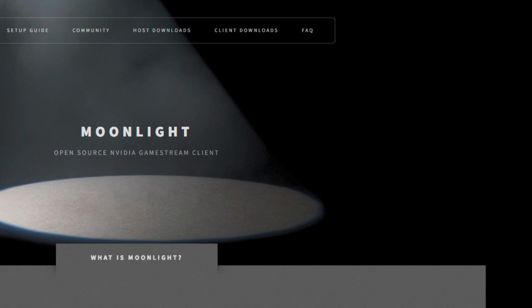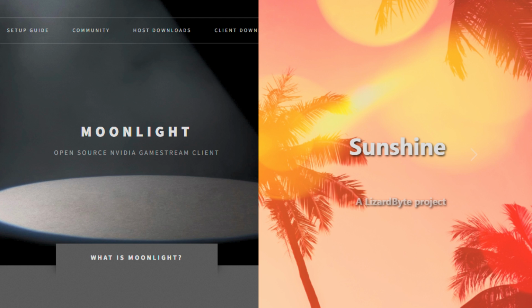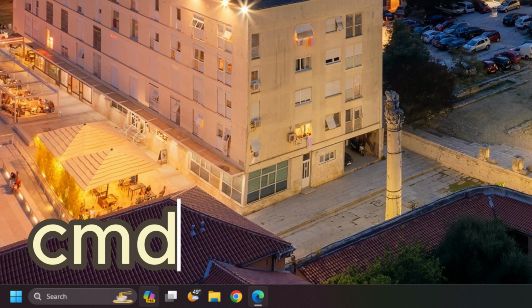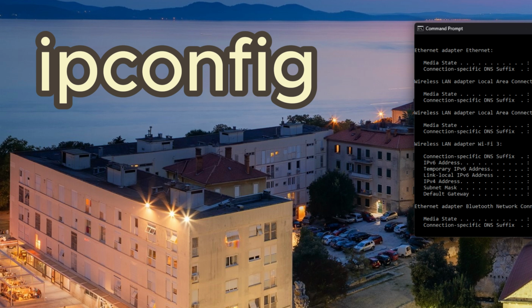Next, you'll want to connect Moonlight to Sunshine. You'll need your PC's IP address. So pull up the command prompt by typing in CMD in the search bar, and then at the prompt, type in ipconfig. You want the value under IPv4 address.